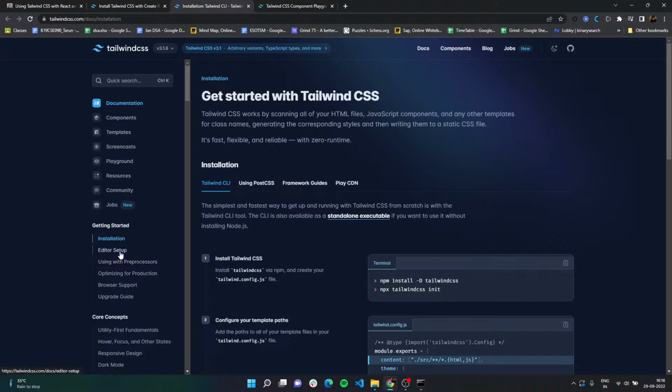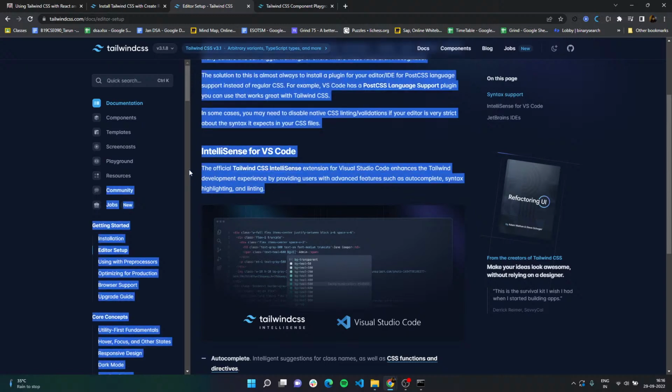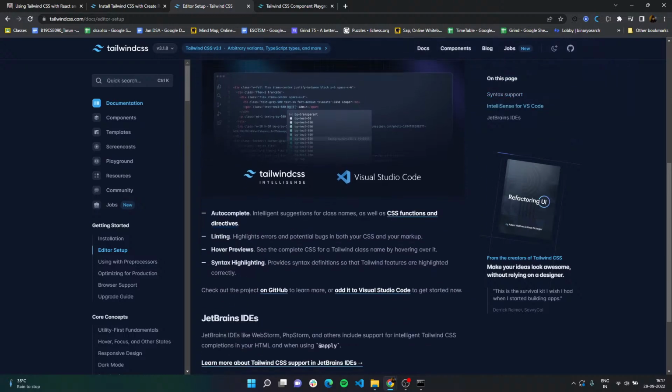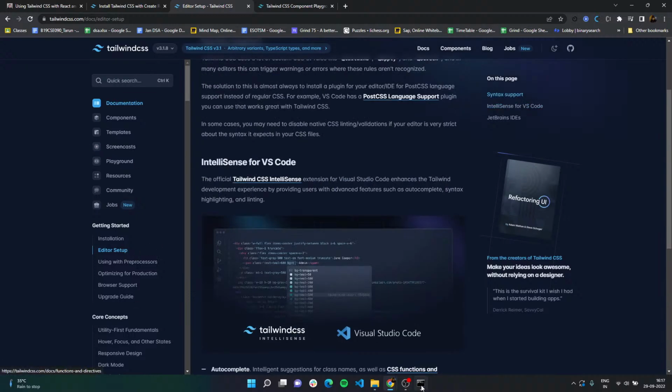Let's see how I will use it. This is editor setup. Okay, the official Tailwind CSS IntelliSense extension for Visual Studio Code enhances the Tailwind development experience by providing users with advanced features such as autocomplete, syntax highlighting, and linting. I will be installing it for sure, because I think it's pretty cool. I think it's gonna help me. There is auto completing, hover previews, syntax highlighting. I need that. So I'll quickly install this in my VS Code. Let's do this right now.